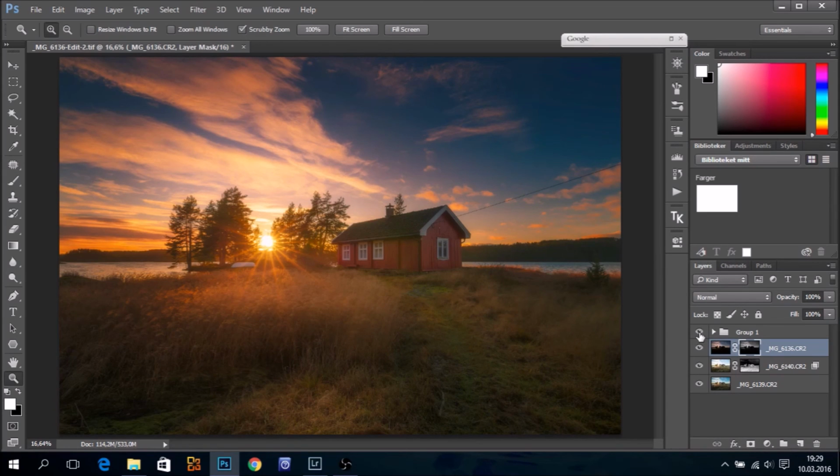And I'm completely aware that images like this are not everyone's cup of tea, but I have this affection for strong light and colors. But that's me. Okay, thanks for watching.